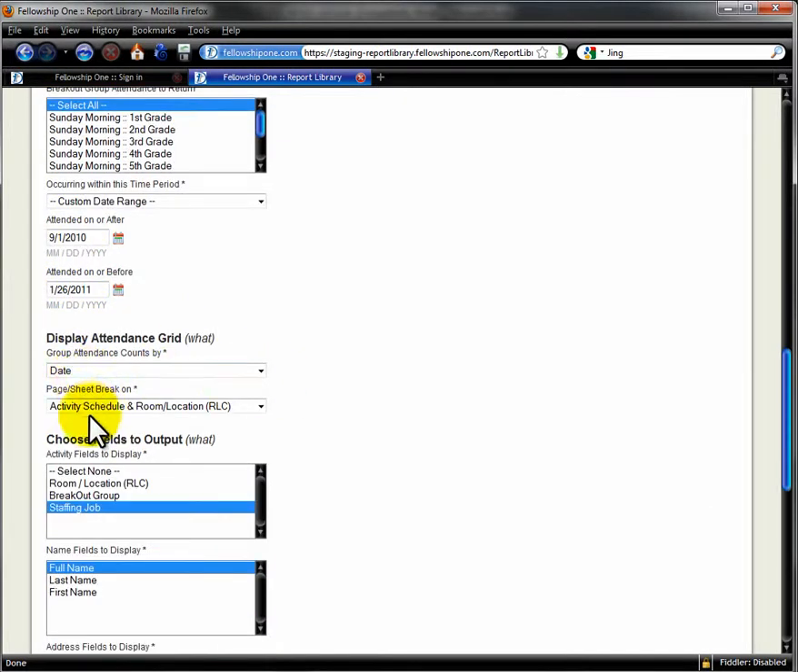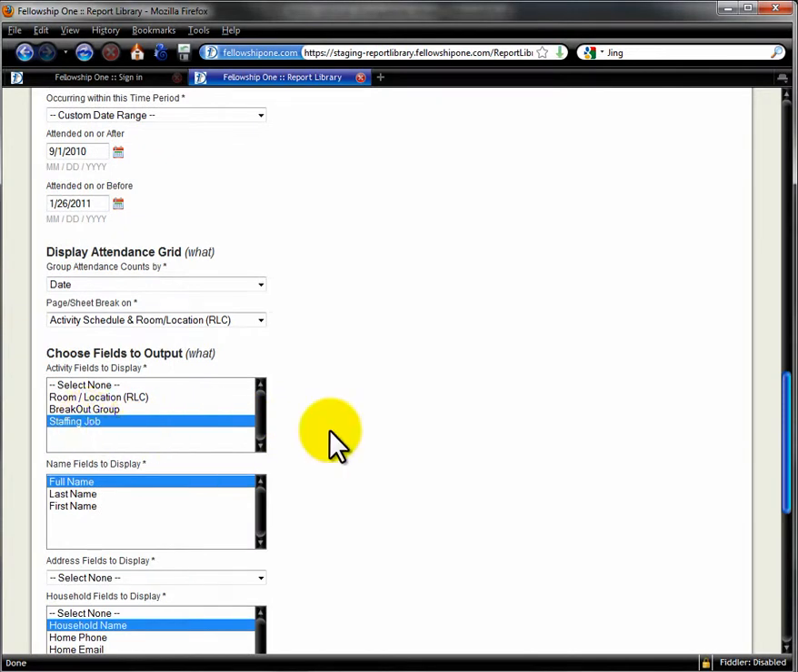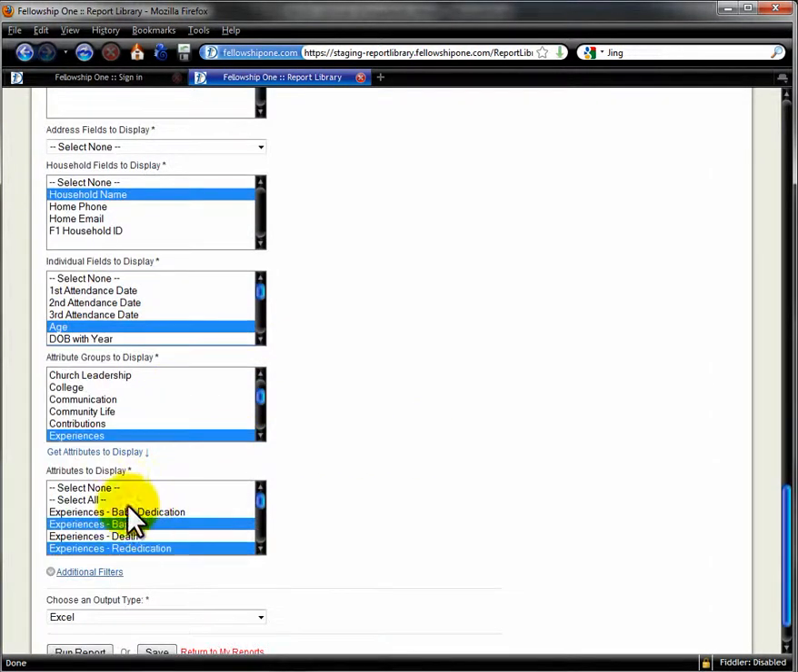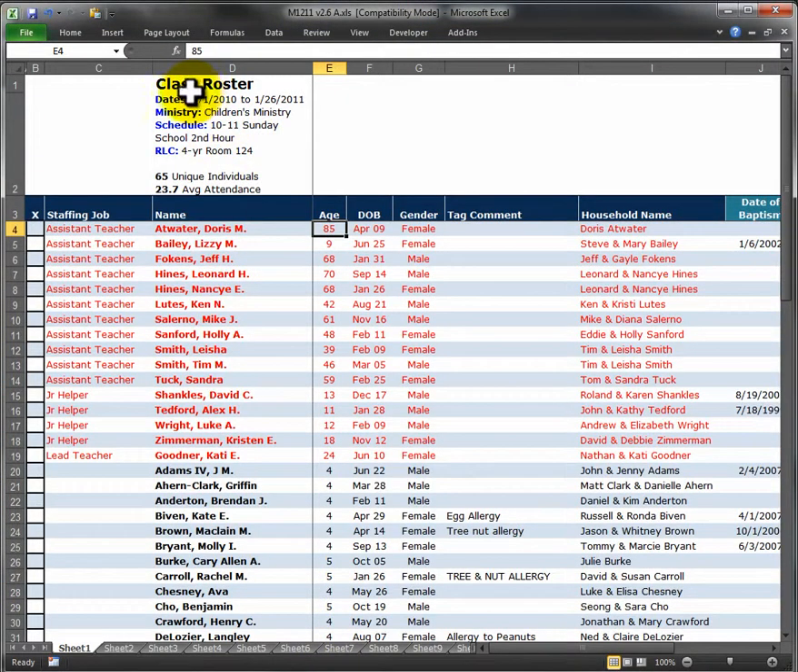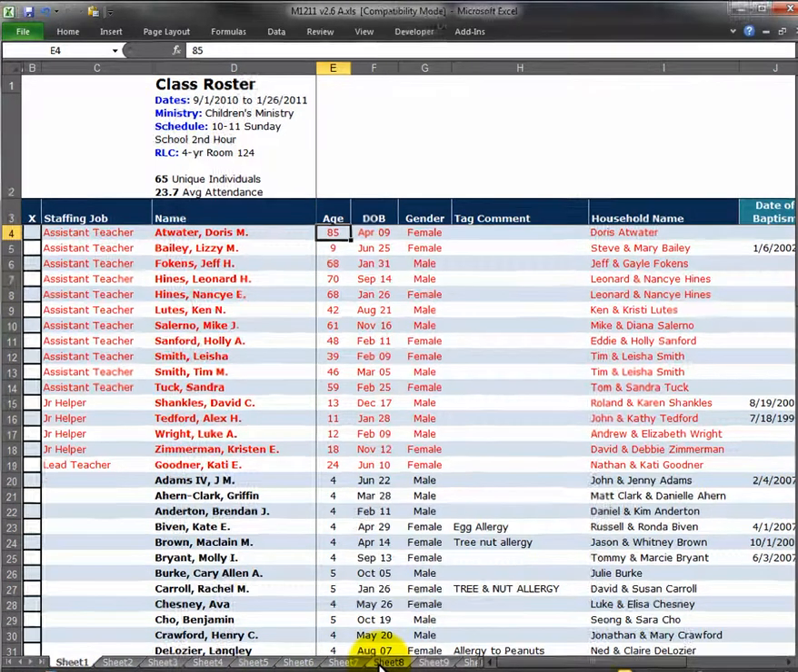I'm displaying by date, and I'm page breaking on schedule and RLC. Outputting the staffing job for any teachers and some basic information as well as some attributes. So that output looks like this. On the first page, you'll see we have lots of sheets down here, one for every class and service time.